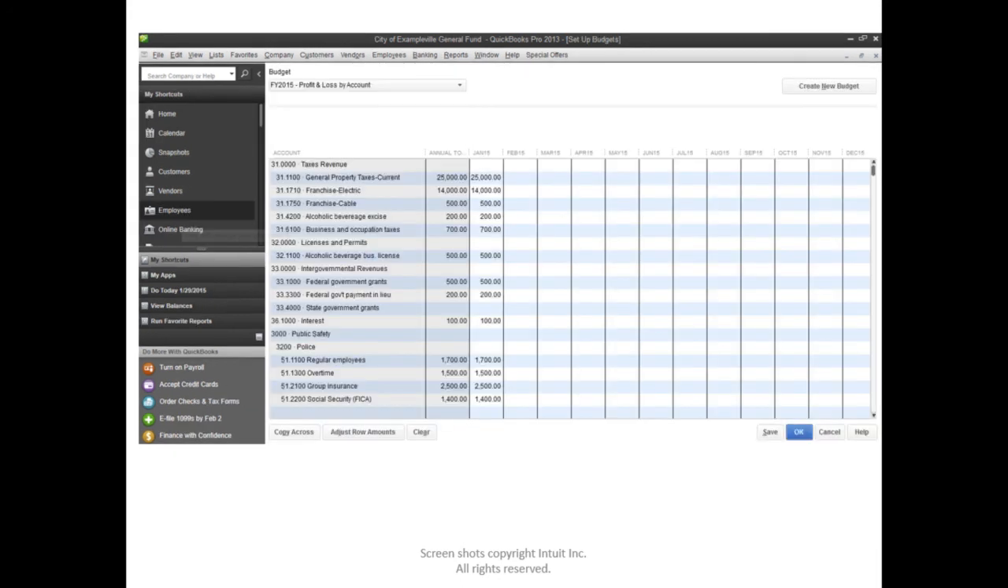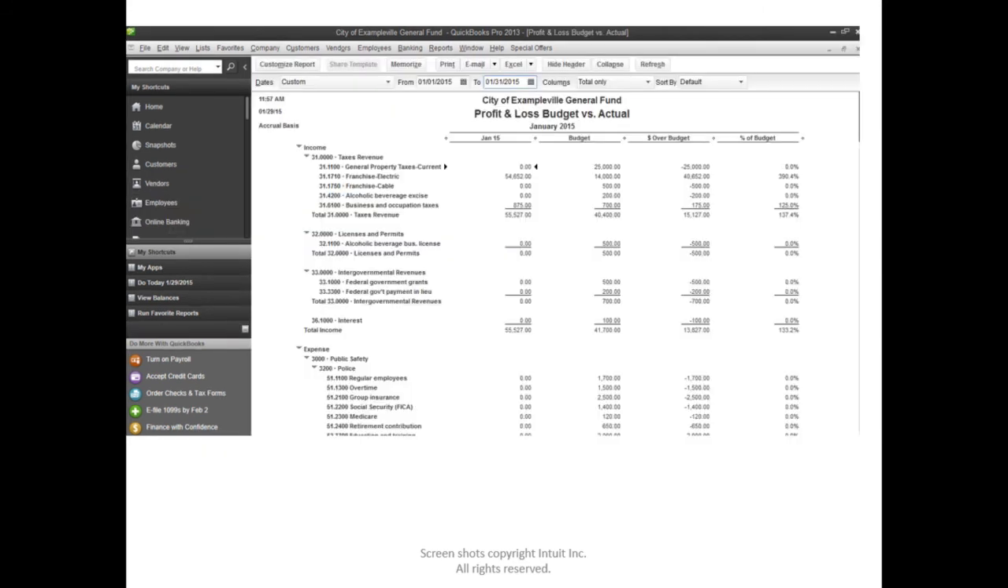You can enter budgets where you take the number and divide by 12 and enter 1/12 in each month, or you can enter your budget in the first month of your fiscal year. Most people who start in QuickBooks enter their budget in the first month of the fiscal year, and that's what's been shown here, just an example of a 2015 calendar year where they've entered their budget in January.